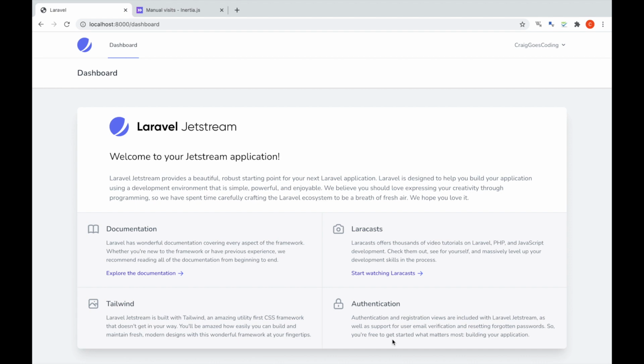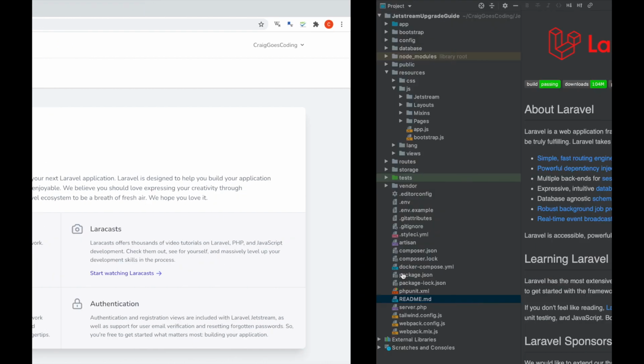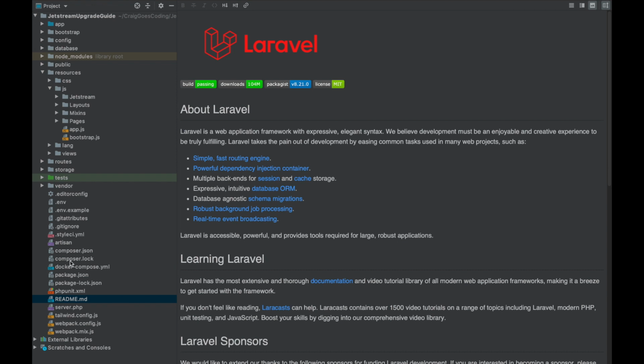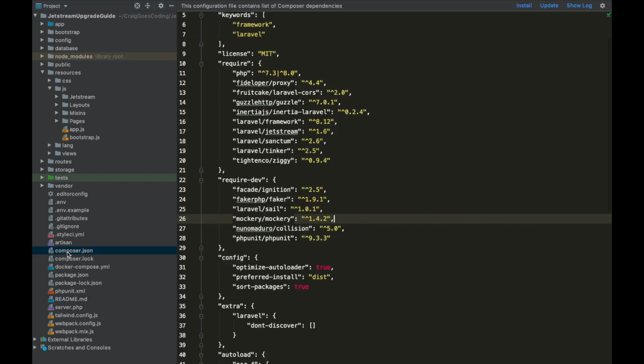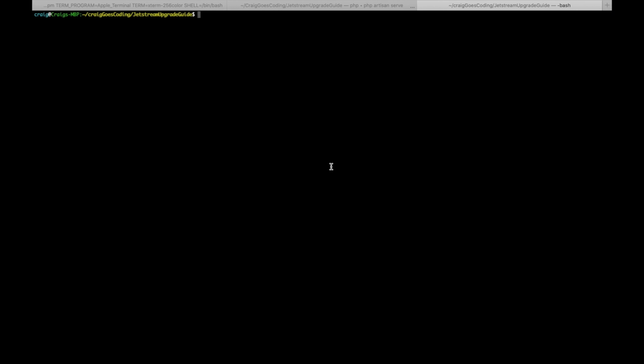Okay, let's start by installing Jetstream 2. So if we go to our project and I come over to Composer.json, you can see here I've got Laravel Jetstream, I've got 1.6 installed. So let's just upgrade that to 2.0 and go to the terminal, composer update, and it should update that for us.